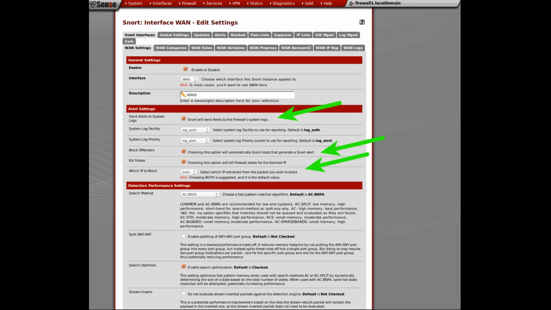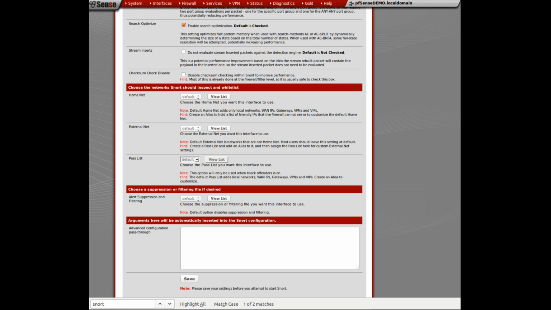I check these boxes: send alerts to the log system, log auth, block offenders, kill states, which means when it thinks there's an attack, just kill it. And then which IP to block. By default, I just block both IPs that come in. The rest of the settings I leave at default.